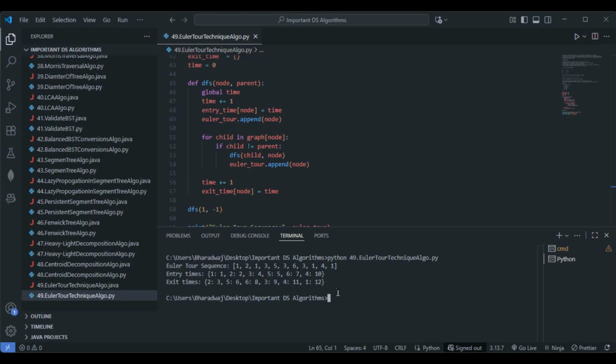So we are not getting the correct output. Just give me a second here. So basically this is also a correct one. This is also one of the valid outputs. This we call path re-entry in the Euler tour traversal.